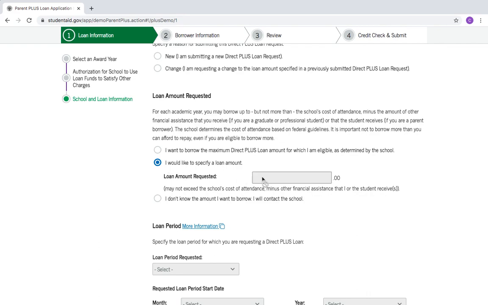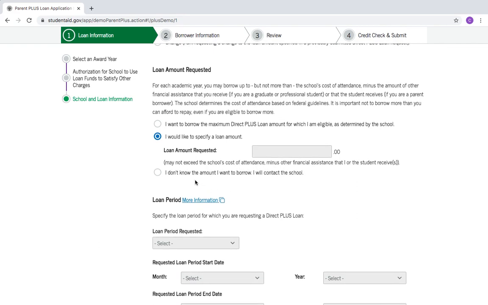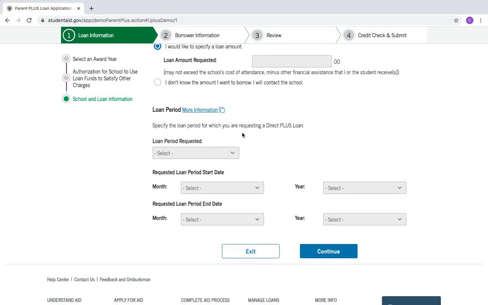Make sure you do the amount for the year if you're applying for a whole academic year, but if it's just one semester, just make sure you put in the one semester amount. Or you can say, I don't know the amount right now, and you'll work on that with the school. So here's where you indicate your loan period. So it'll have the year that you selected to begin with. And then if you want a full year loan, you need to do August 2020 in this case to May 2021. Or if you're just doing a fall only loan, it would be August 2020 to December 2020, or vice versa for just the spring.